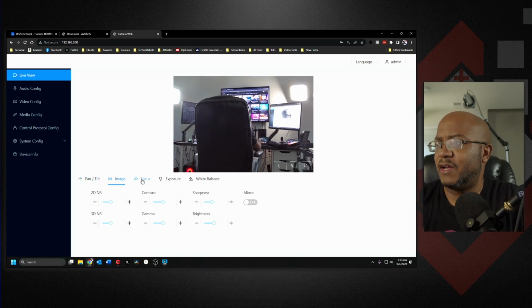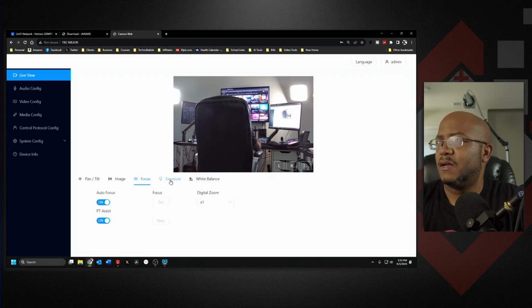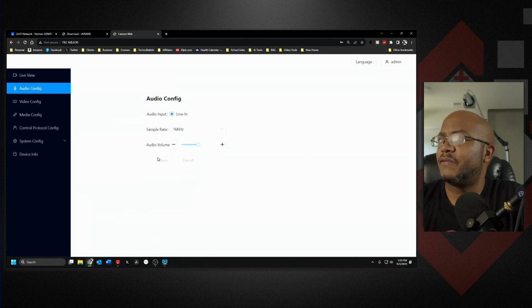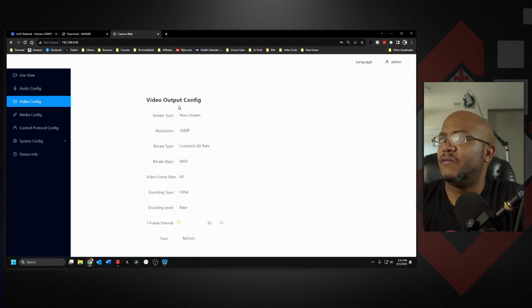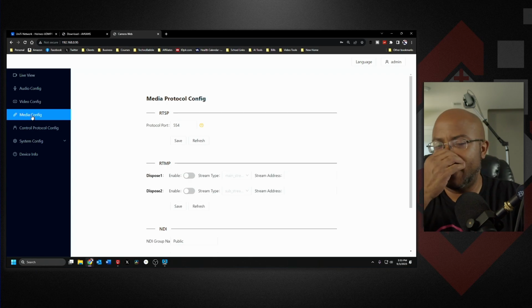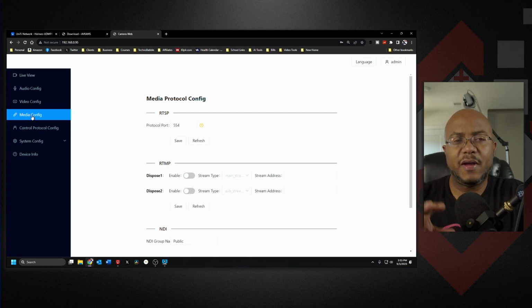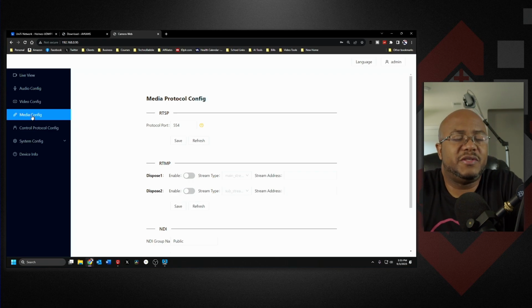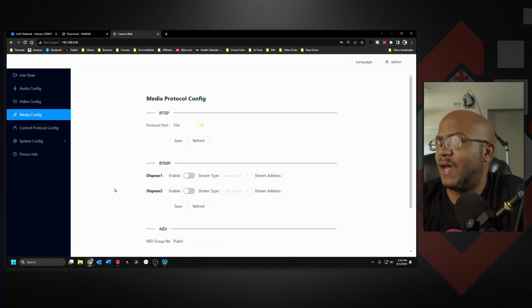You have access to your image, your focus, your exposure, your white balance, and all this other good stuff. All the same settings you normally would see. Your audio config, video, you can set everything here. And again, I love the web page so that it gives you a lot more access than the camera CMS, because everybody's used to the web interface anyway, so I'm glad they've added that.